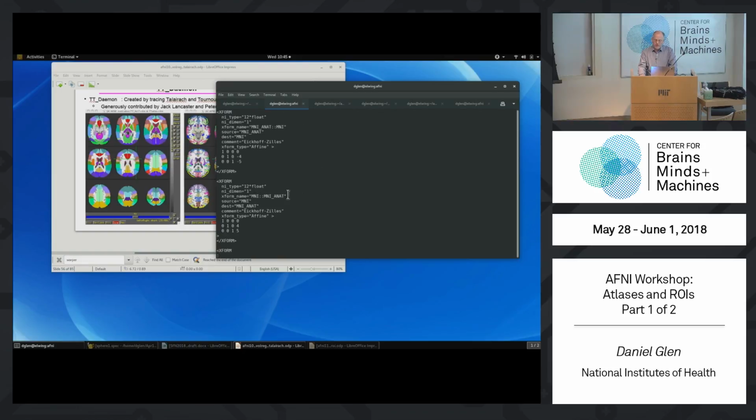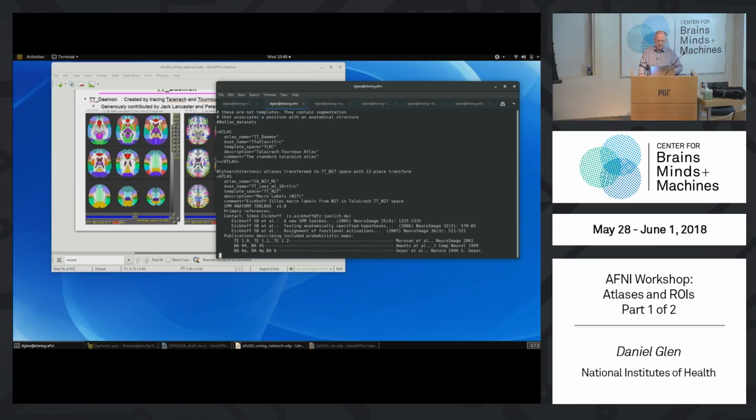To go from MNI to MNI and NAT is here, so we have just a few millimeters in one direction and the other, and both directions are listed here. So you can see that it's pretty simple to define spaces and the transformations. Then we have actually the definitions of where our atlases are.